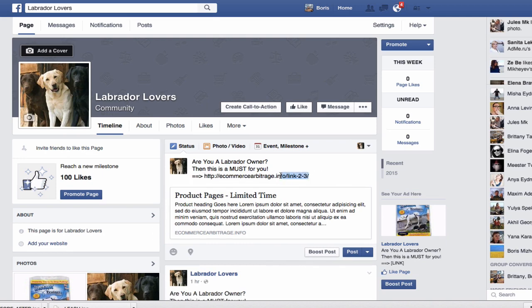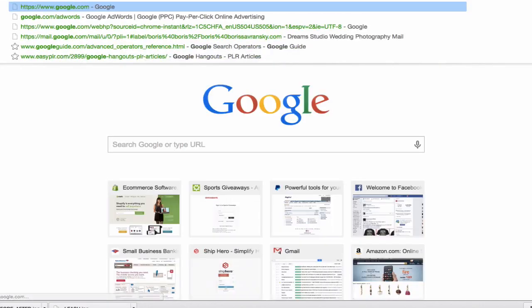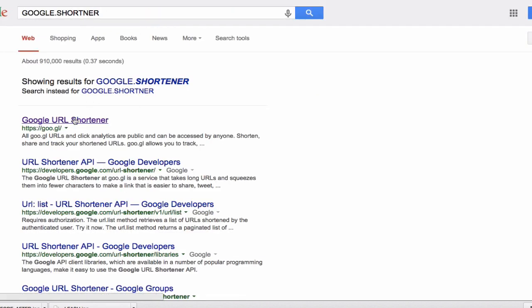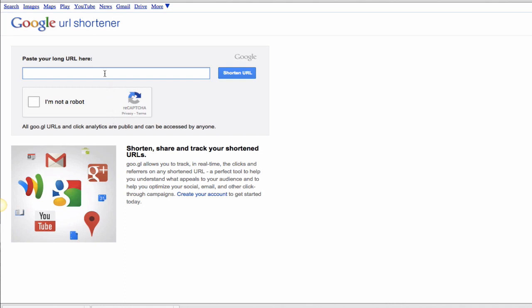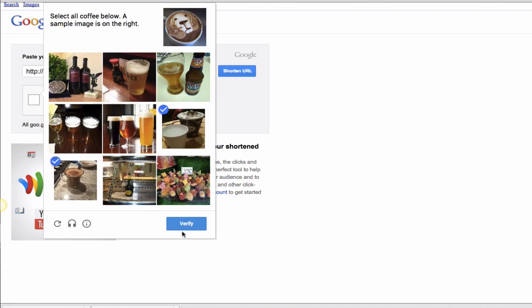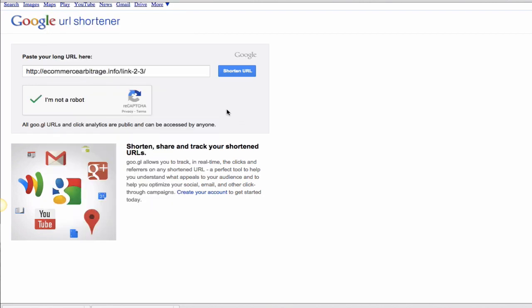And if you don't want to show your whole website, you can simply go to Google Shortener by typing in Google Shortener and go to the first link and simply paste your website. Click I'm not a robot. Select a coffee image. Okay. Coffee, coffee, coffee. Hopefully that's it. All right. There you go.